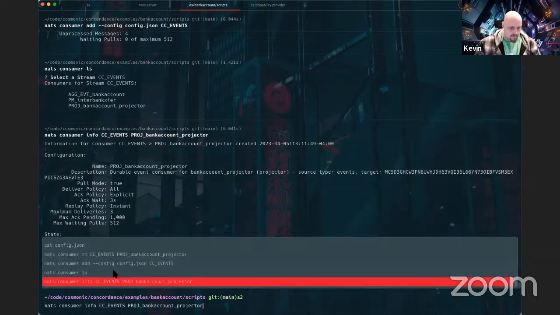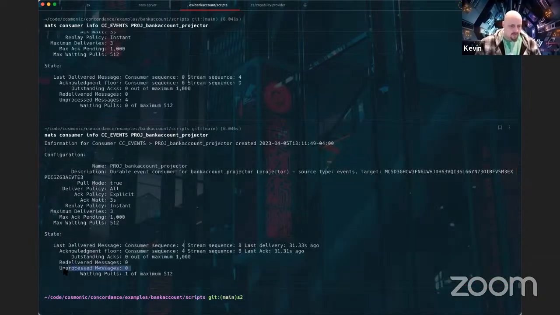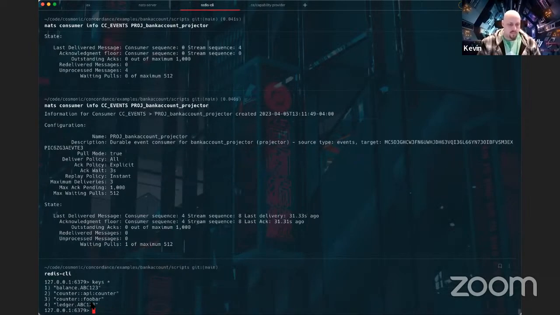And let me see here. So now you can see 0 for unprocessed messages. That means that the replay went through. So now I can look, and there's my balance.